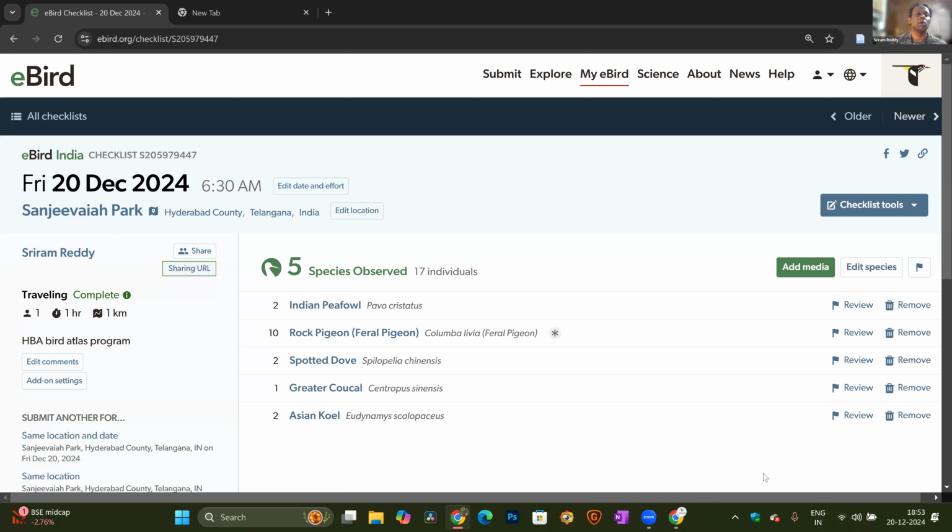Apart from this, the mobile app also tracks your location. Okay. If no, maybe what I'll do is I'll log in from a mobile. I'll stop sharing from here and I'll share my screen from mobile and show how we can use the mobile app for the same eBird app. Okay. Let me stop sharing.